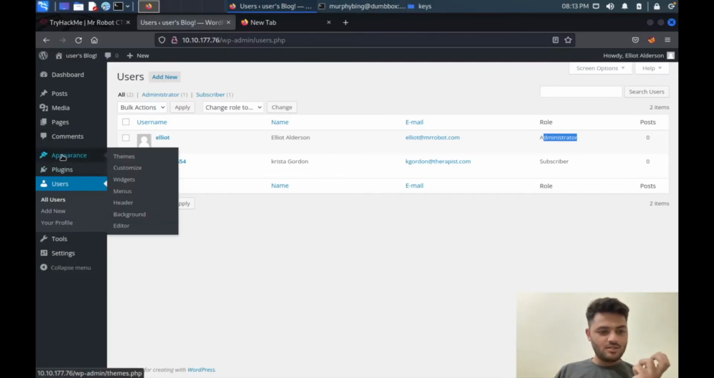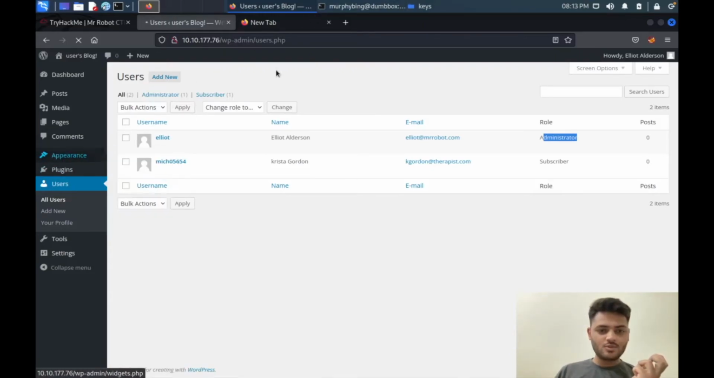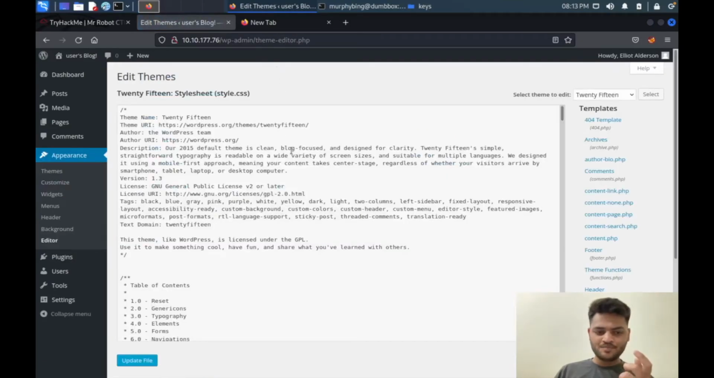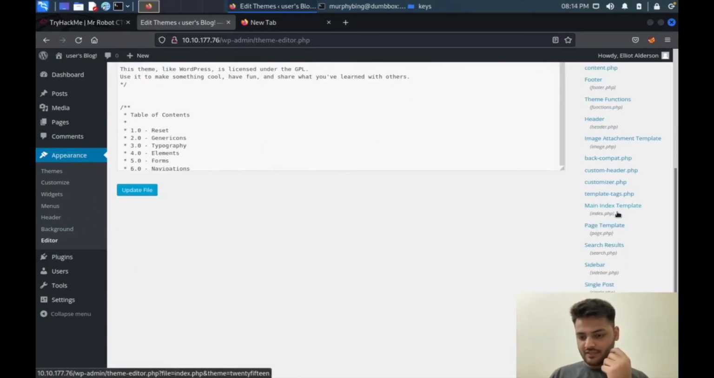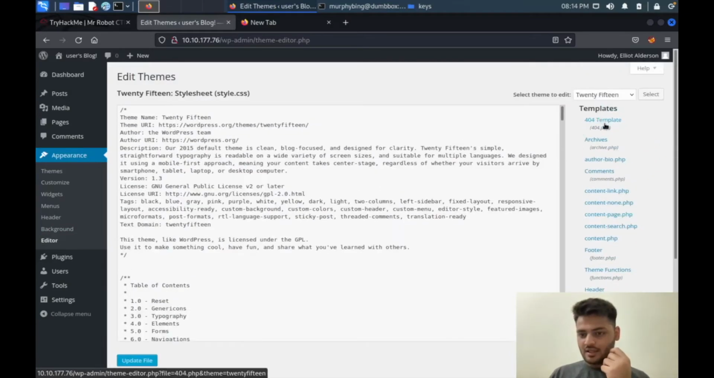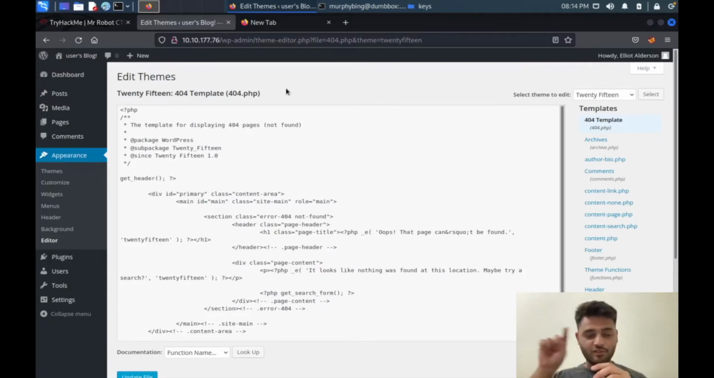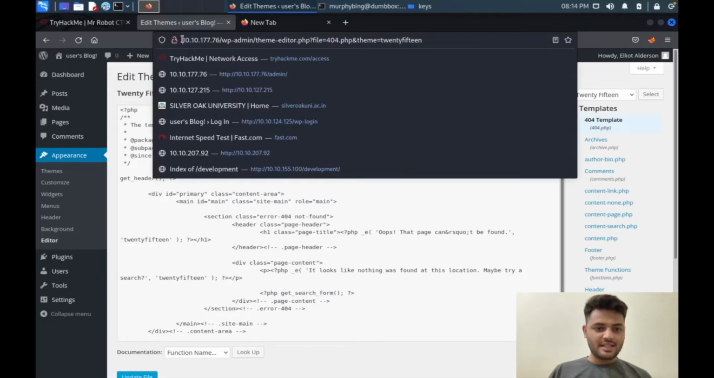What we can do here is try to get a reverse shell. What's a reverse shell? It basically means I'm asking the website to connect to me. There are a lot of templates. If I come into Appearance and Editor, there are a lot of different templates. There is a 404 template, which means whenever you go to the 404 page, this is where you'll end up.